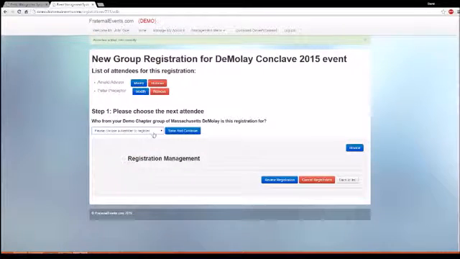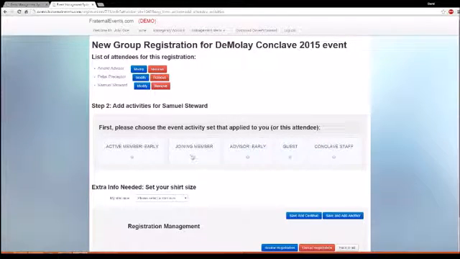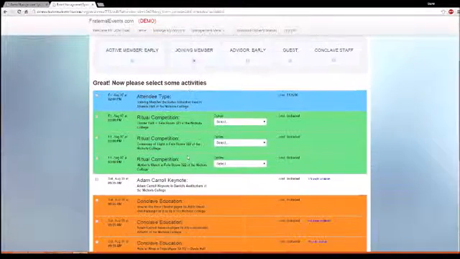Now the final one that we are going to register for this is Samuel Stewart. So we're going to choose Samuel Stewart's name and click save and continue. Samuel Stewart is a new individual. He's going to be joining DeMolay at Conclave, so we'll say he's a joining member. His attendee type is joining member, and note the fee is $135. That includes the fee for the Form 10.